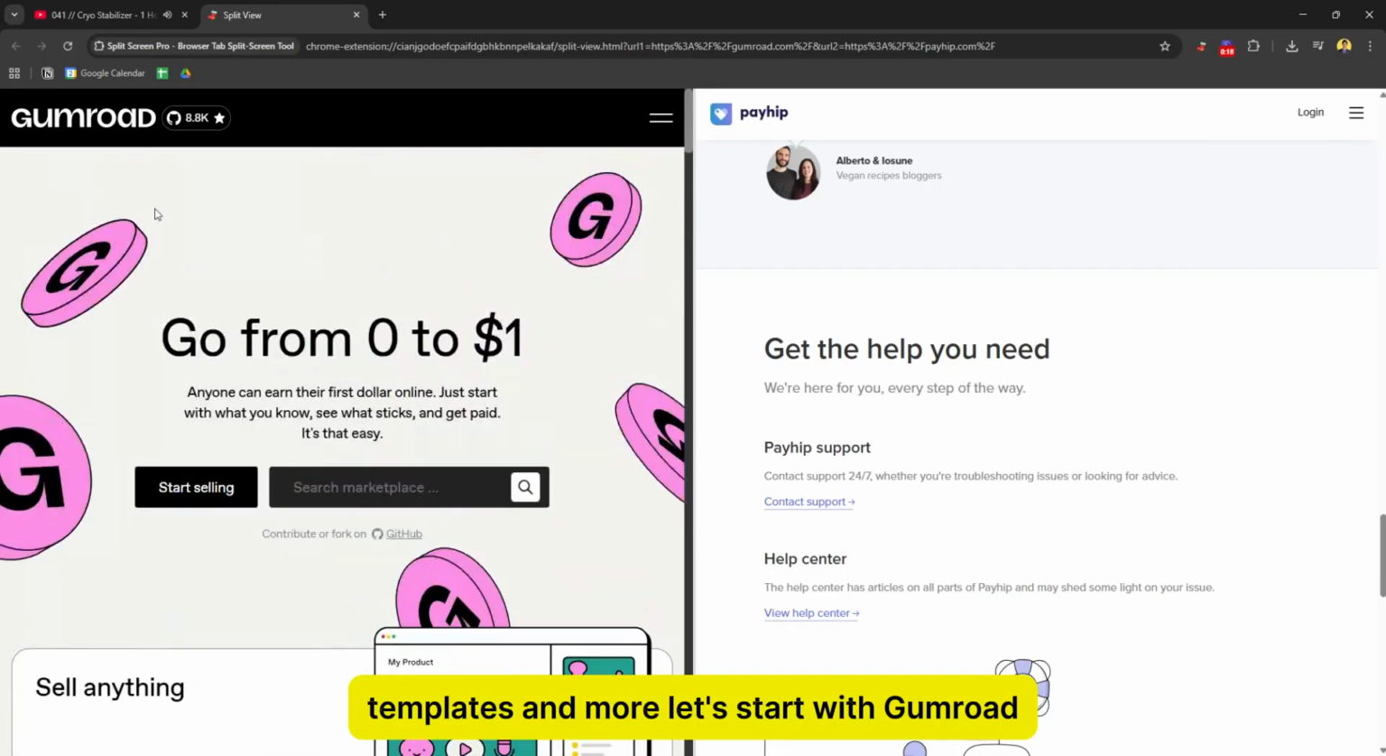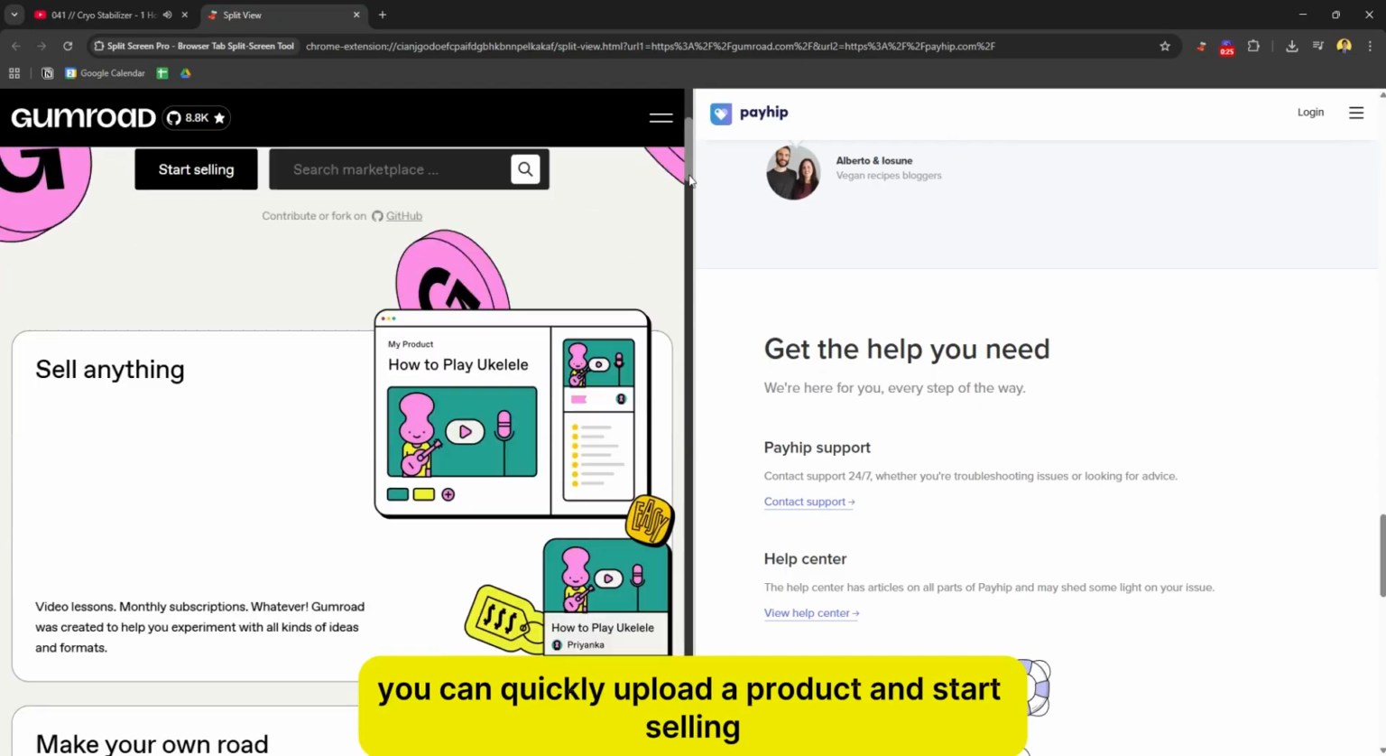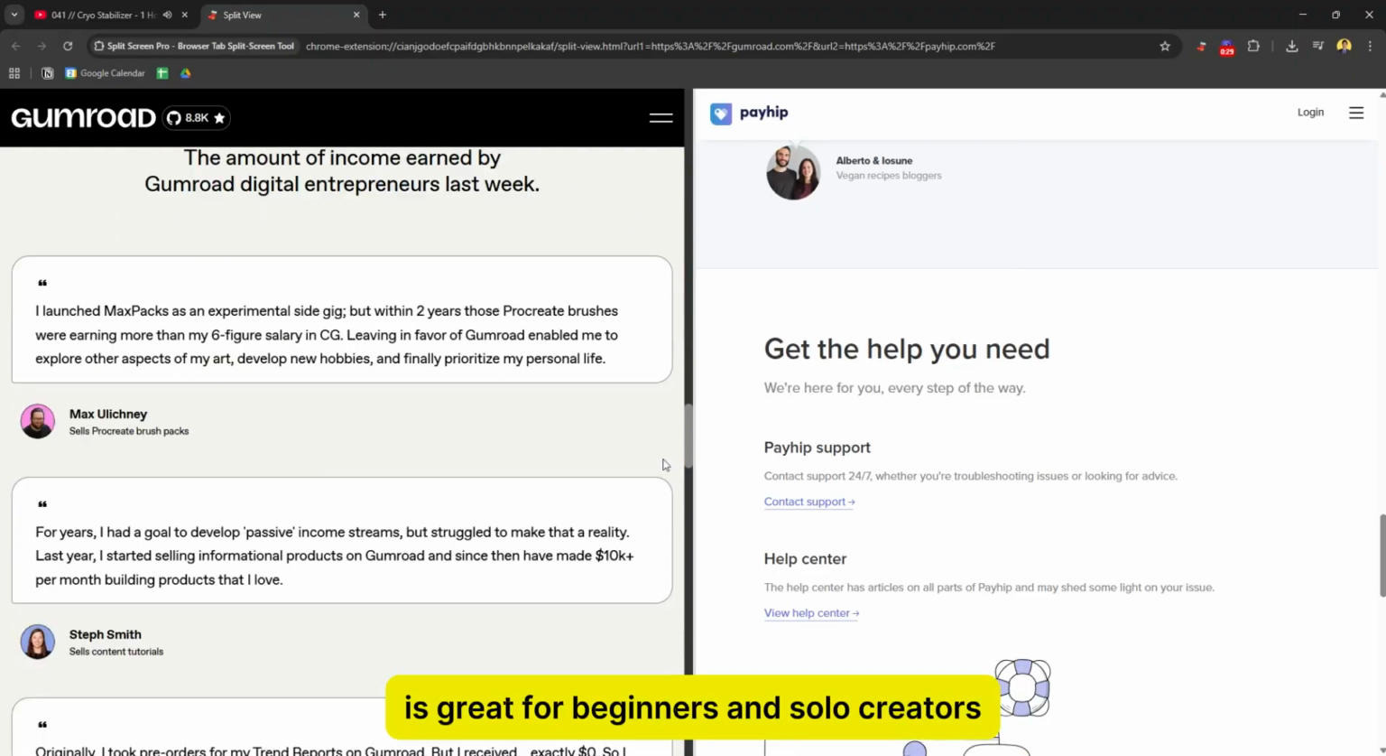Let's start with Gumroad. Gumroad is simple and creator focused. You can quickly upload a product and start selling. It's great for beginners and solo creators.